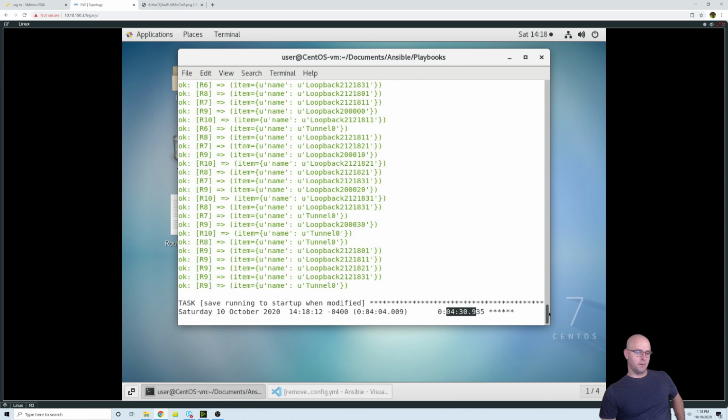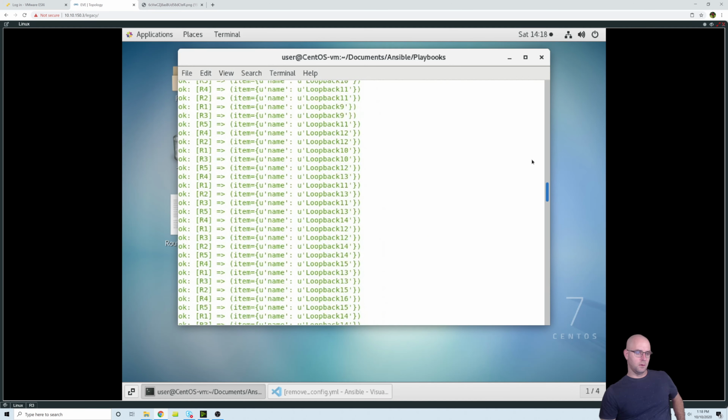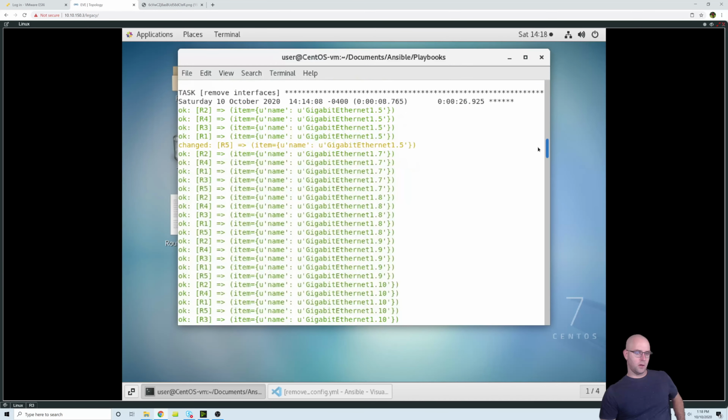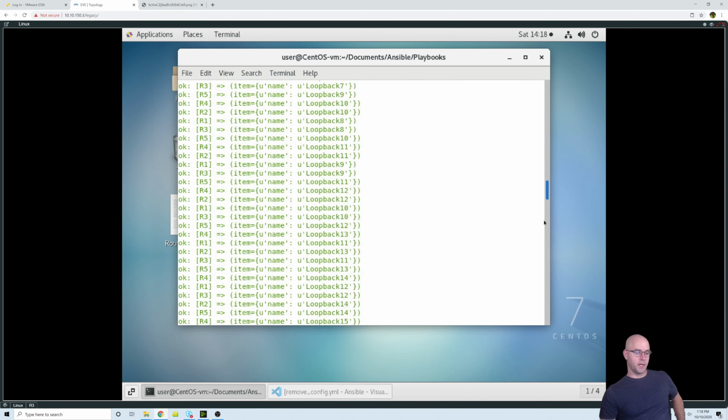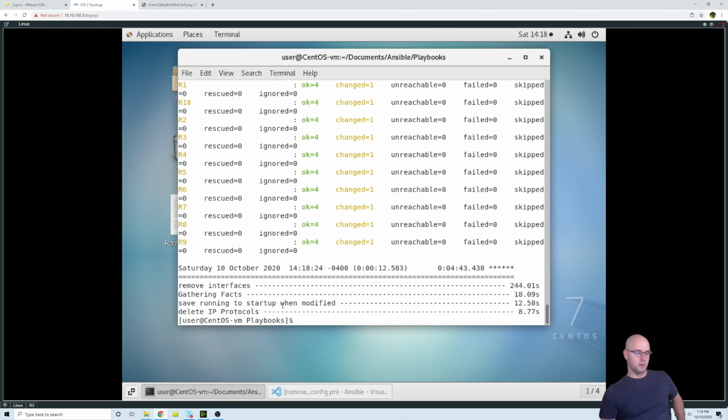So that task ended at 4:30. And it started at 26. So again, that's about a 4-minute task. Again, the total time for the playbook to run, 4 minutes, 43 seconds.